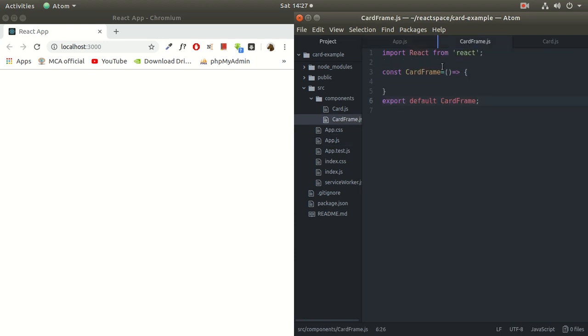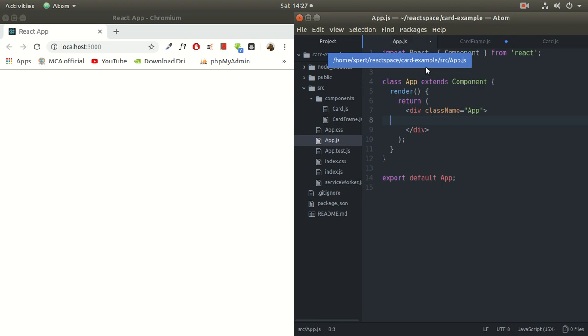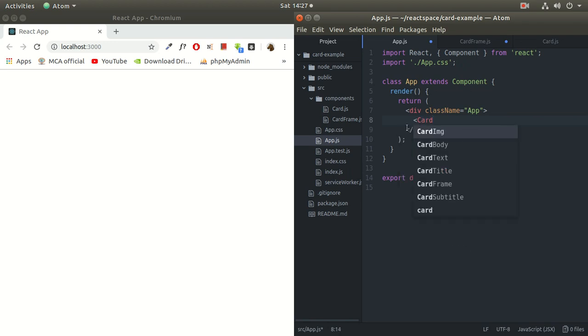So now let me tell you something. Here I'll be calling this here, so that it gives you an error on the left hand side on the browser screen, and I'll explain to you side by side simultaneously what is actually going on here. Okay, so we'll call card frame here.